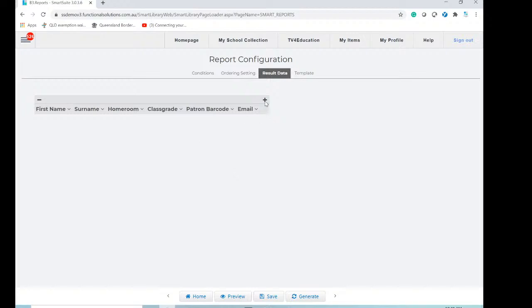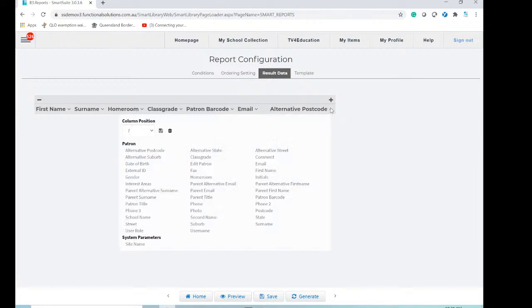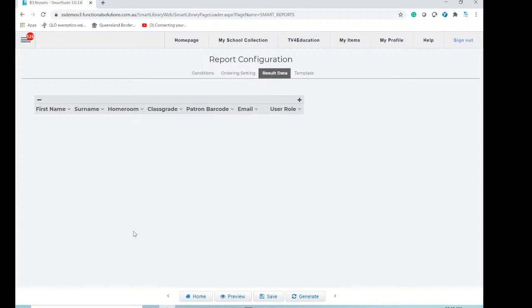And you go, ooh, I just saw something else in there. So click on that alternative postcode. What other fields can I add in there? So this is all the stuff. What about their user role? Okay, so every student and what their user role is.